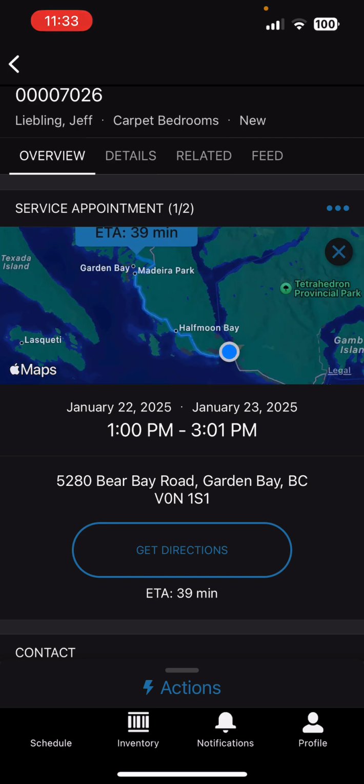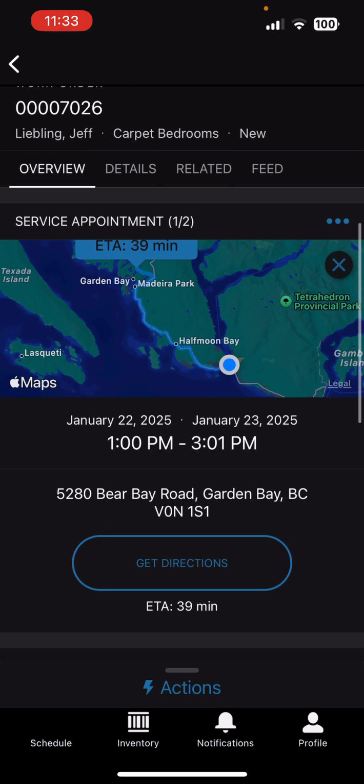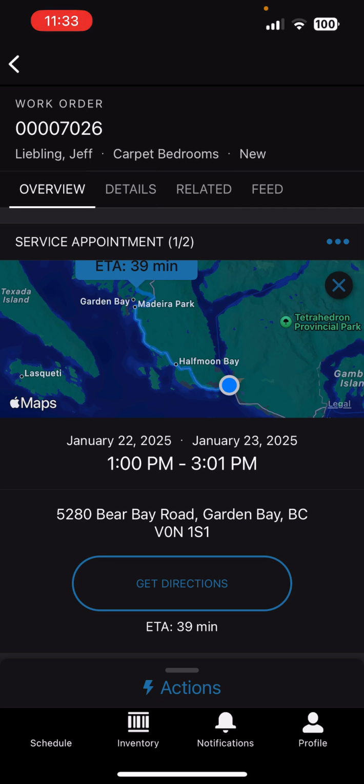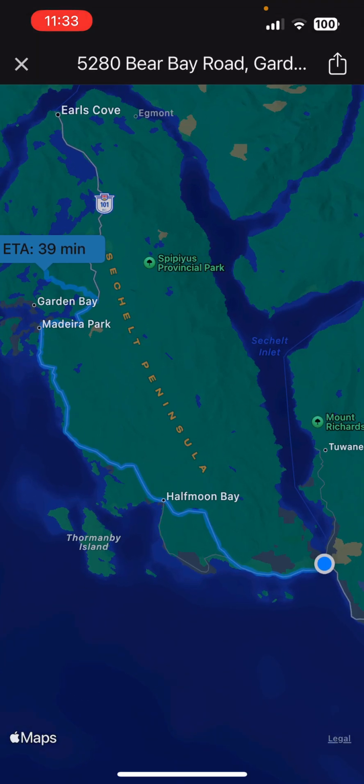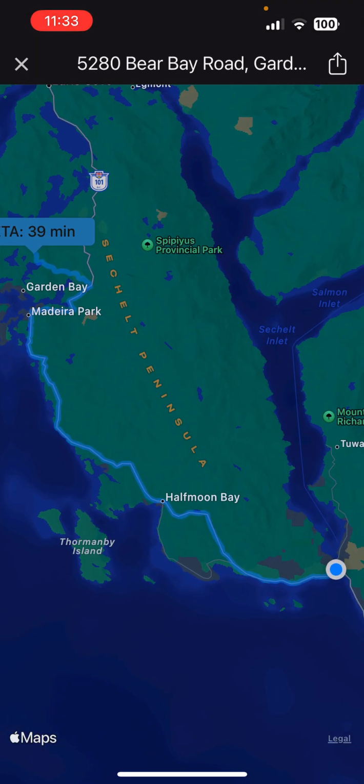Now, lots of really good information on here. One of the main things you're going to see right at the start on the front page is that now we have Google Maps. You can click right on the map and it'll show you the drive time to get from where you are to the job site.